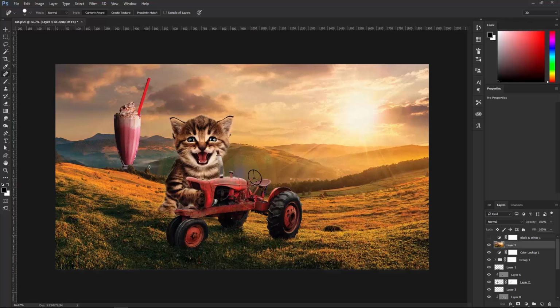And maybe better highlights around the cat here on the edges, because this sun is really bright. So the side of the cat would have definitely needed some more bright highlights, as well as the tractor, and even the milkshake. So that's something that we definitely didn't do.